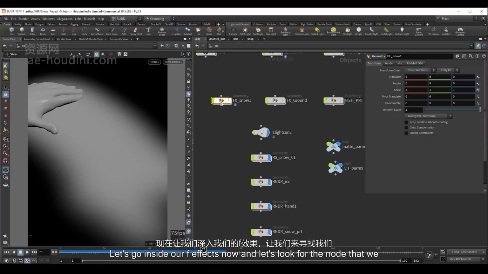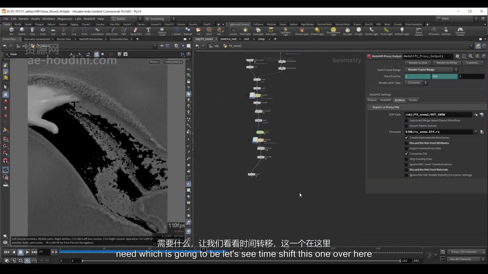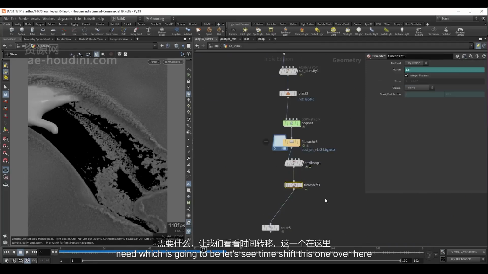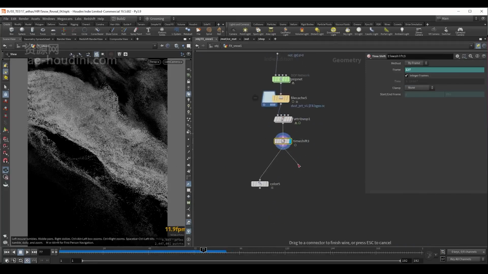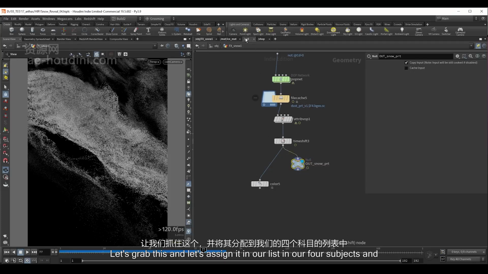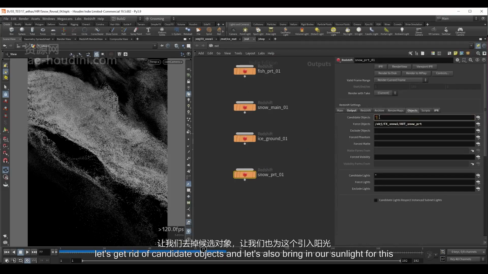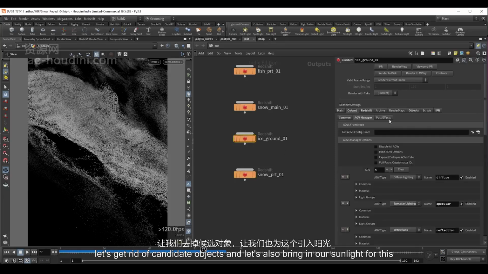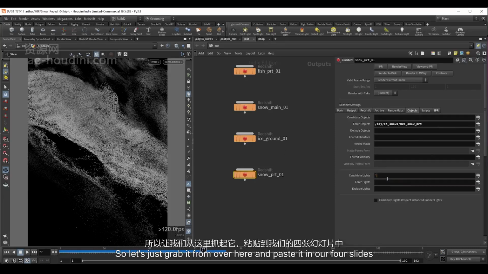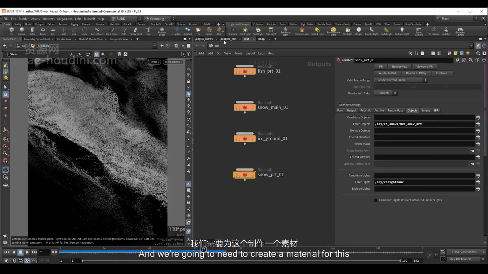Let's go inside our effects node and let's look for the node that we need, which is going to be, let's see, time shift, this one over here. So let's drop down a null so we can point to this, and this will be out snow PRT. Let's grab this and let's assign it in our force objects, and let's get rid of candidate objects, and let's also bring in our sunlight for this. So let's just grab it from over here and paste it in our force lights, get rid of candidate lights, and we're gonna need to create a material for this.